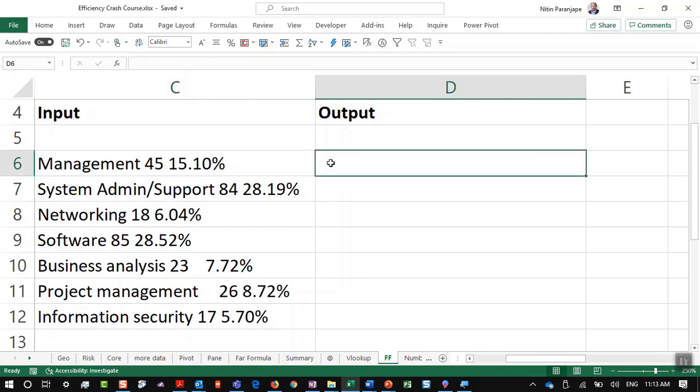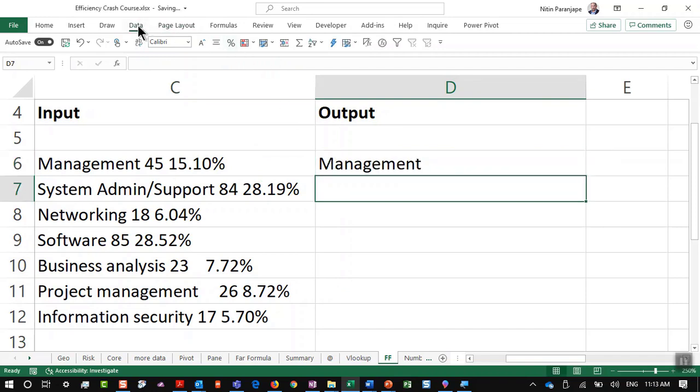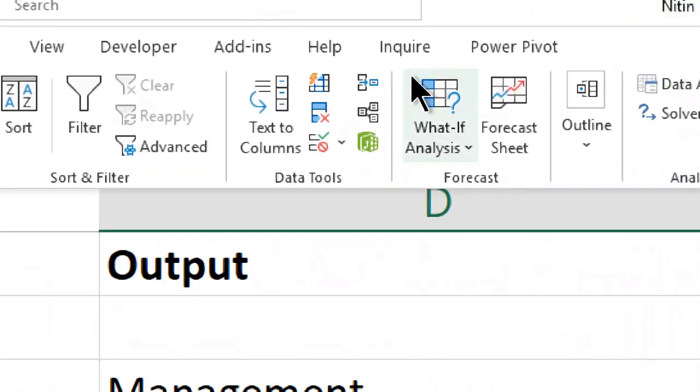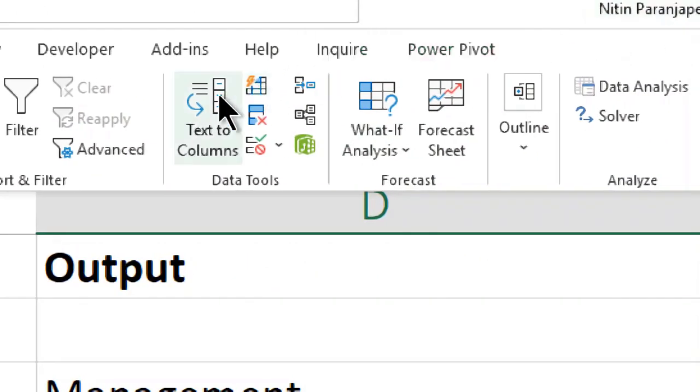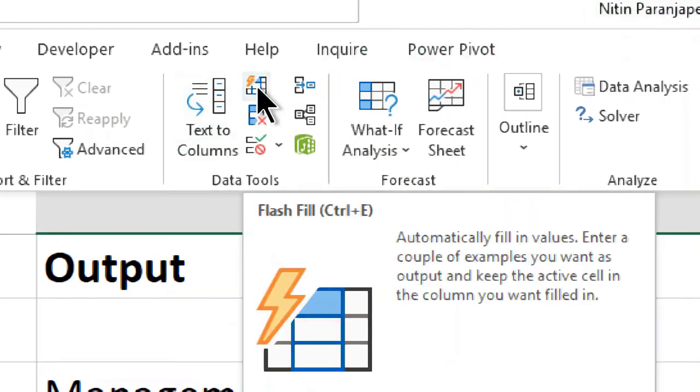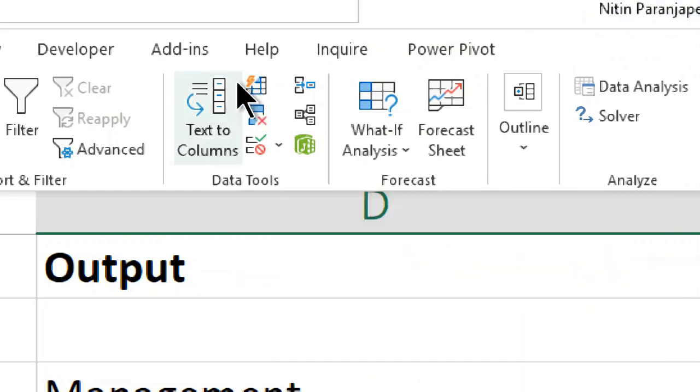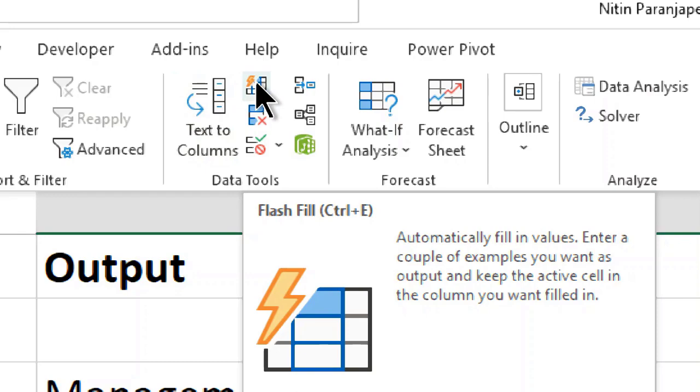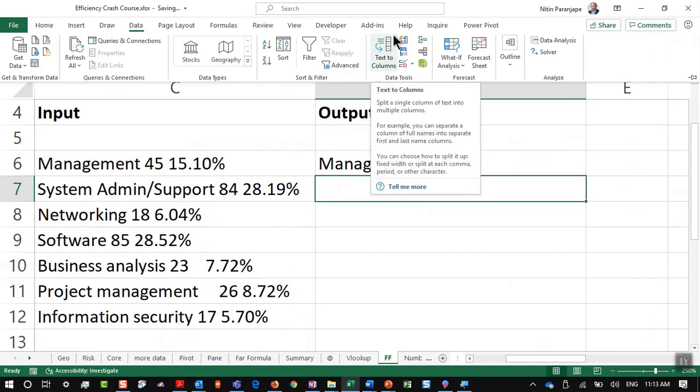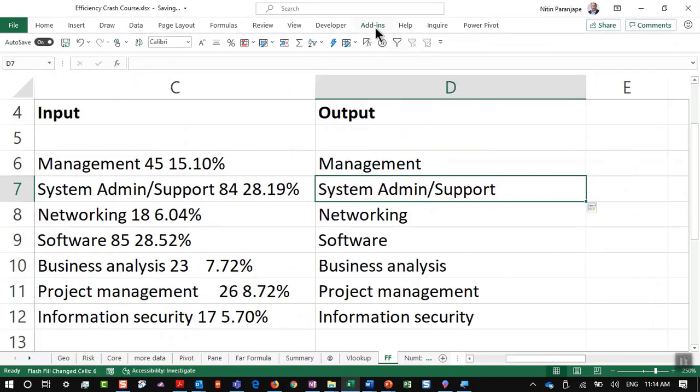So there is another very smart method of doing this. Just give an example of what you want, and then go to the Data tab. Right next to text to columns, there is a magical button which nobody has noticed for the last 9 years. It's called Flash Fill. It's 1 millimeter away from text to columns, still nobody noticed it. So notice it, click on it, Excel will do the job. How it does it, not your problem.